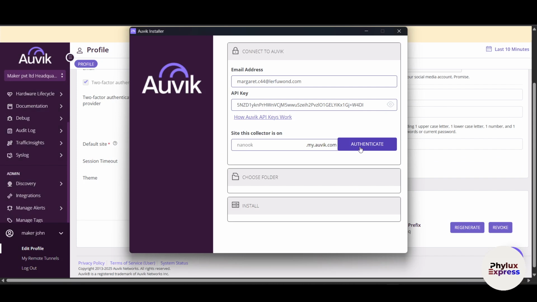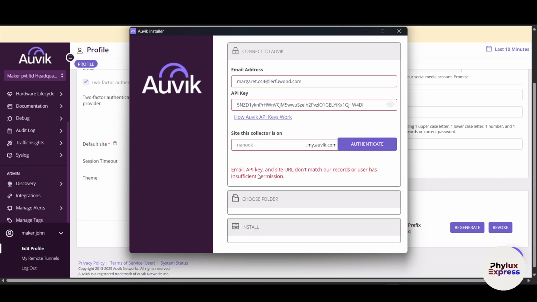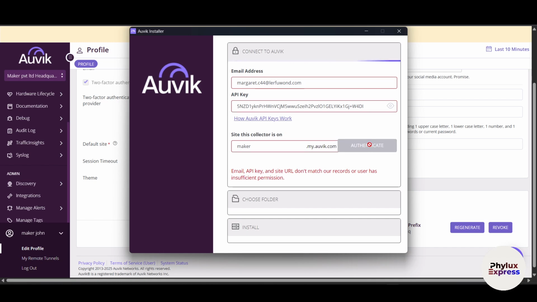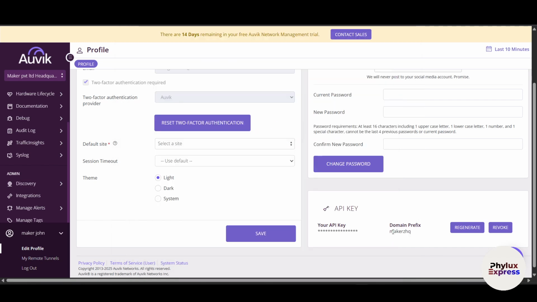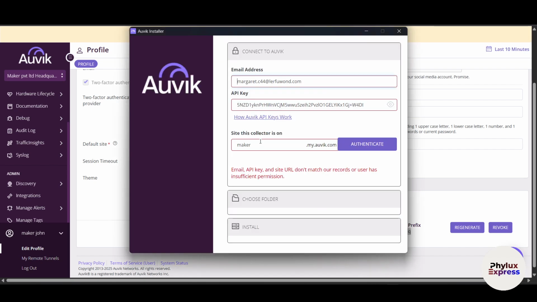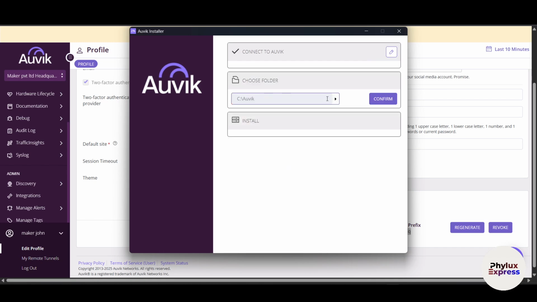You have to authenticate. Click on authenticate. You have to enter the email, API key, and URL. Okay, you have to enter the API key and then click on authenticate. You have to copy the domain prefix from your cloud Auvik. Just copy this and paste it into your application. Make sure you have copied and pasted in the right way. Click on authenticate. Now over here you have to choose a folder, and I will choose the default. Now click on confirm.